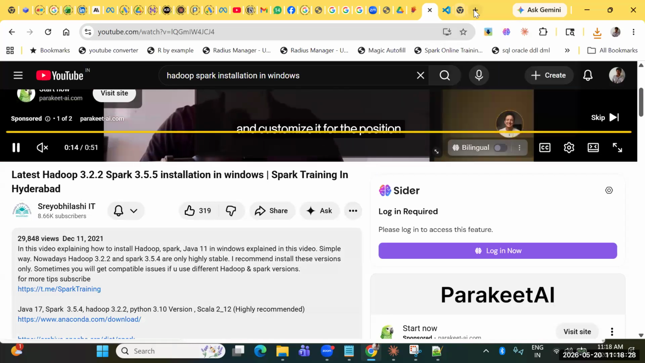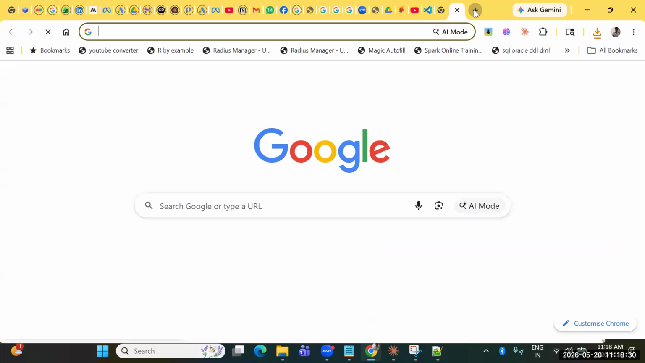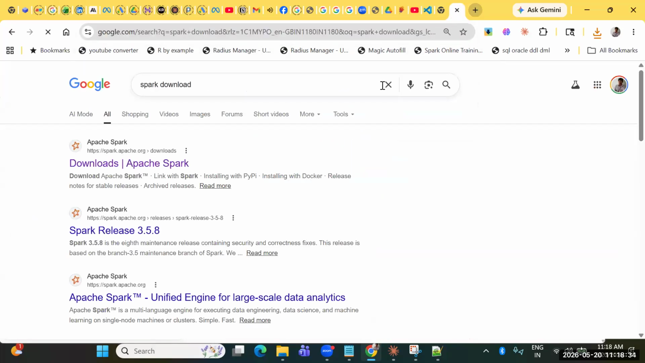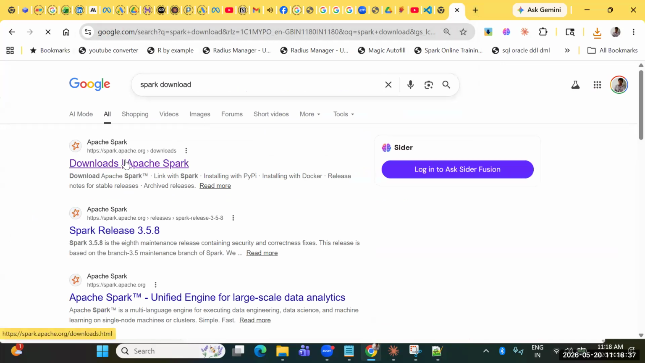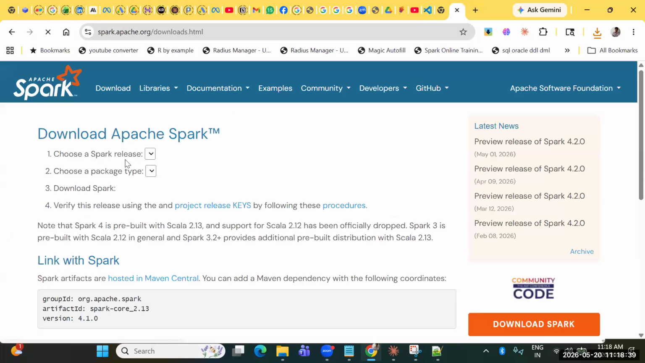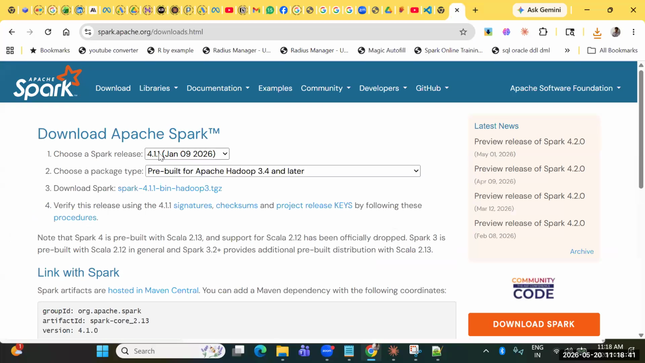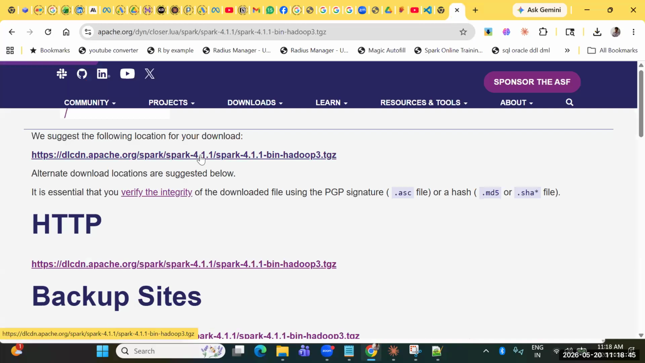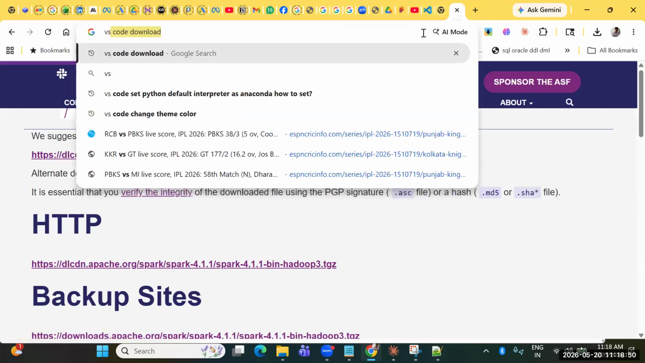Okay, how simple. Go to Spark. Go to whatever version is your wish. I recommend 3.8, but if you are interested in 4.x, that's also fine. Here you have 4.11. Click that and download that. That's it. Okay, similarly VS Code. VS Code download.